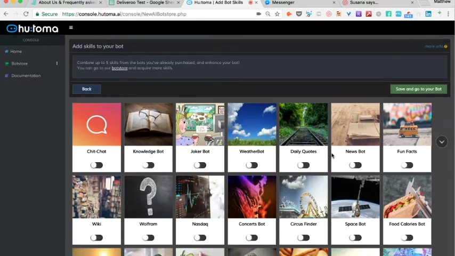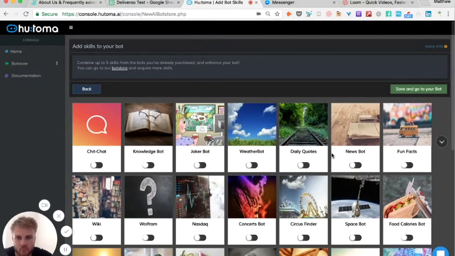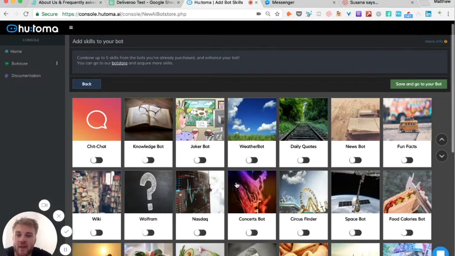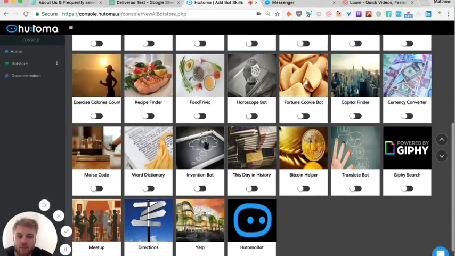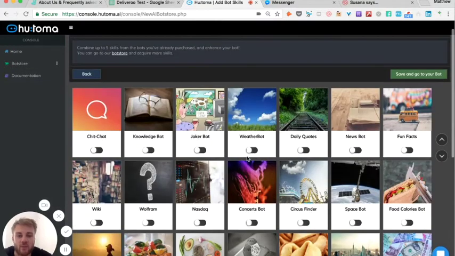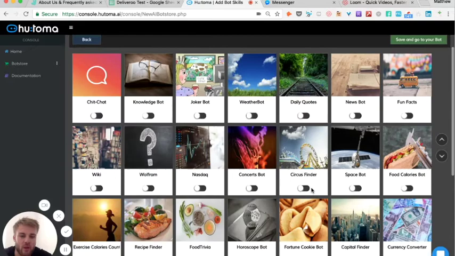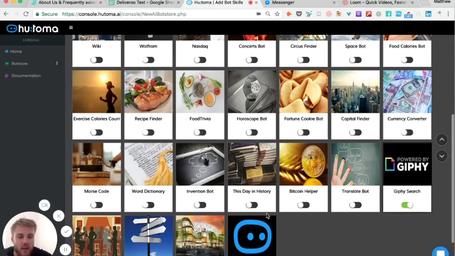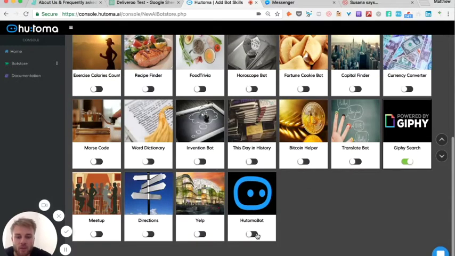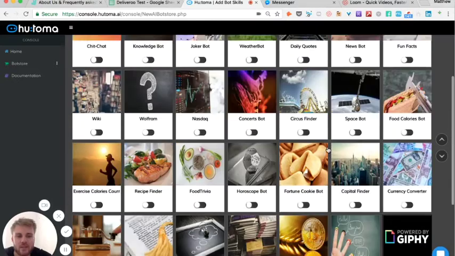At this point, you're taken to the skills that you bought from the marketplace. So when we were visiting the bot store before, all of the bots that I've purchased are available in this section. You can see I've probably got about 30 here that I could choose from. And in order to add them to the bot that you're building, you just click the radio button for each one. So I could click Giphy Search and Toma Bot. I like the sound of both of those.